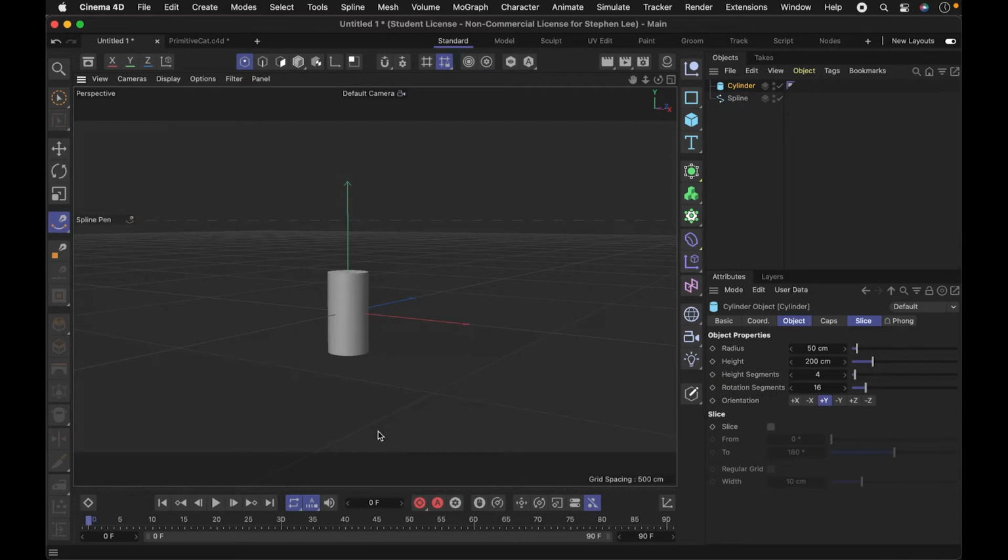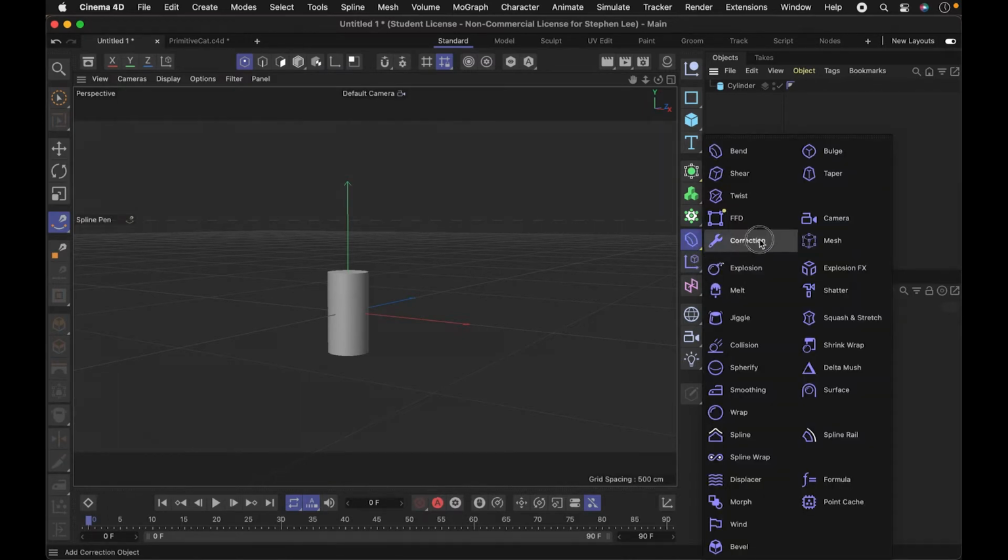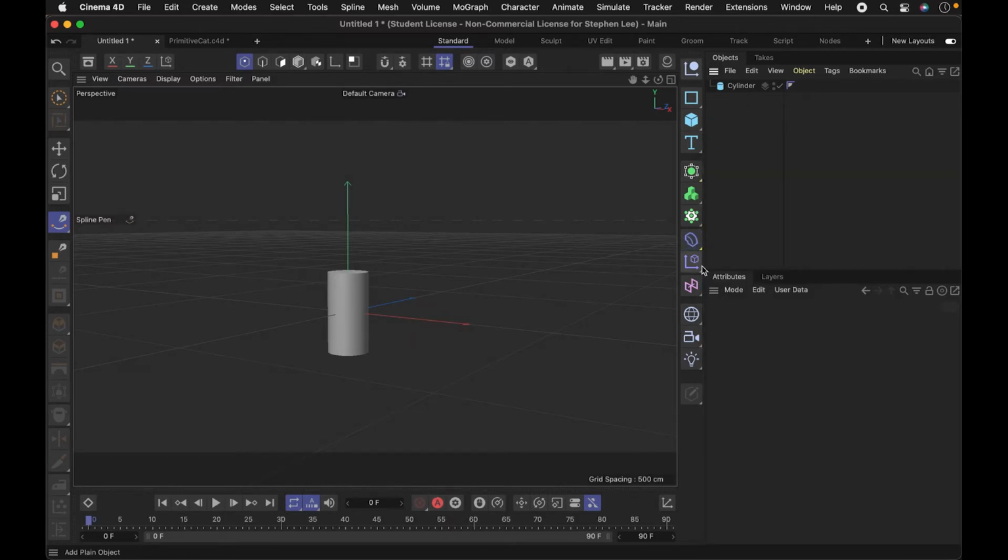Modeling with primitives is pretty straightforward, but it does have its limitations. You're restricted by some of the basic shapes, and one thing you can do to make modeling with primitives a little more advanced is to combine primitives with things like deformers. So I'm using the R25 new standard layout.